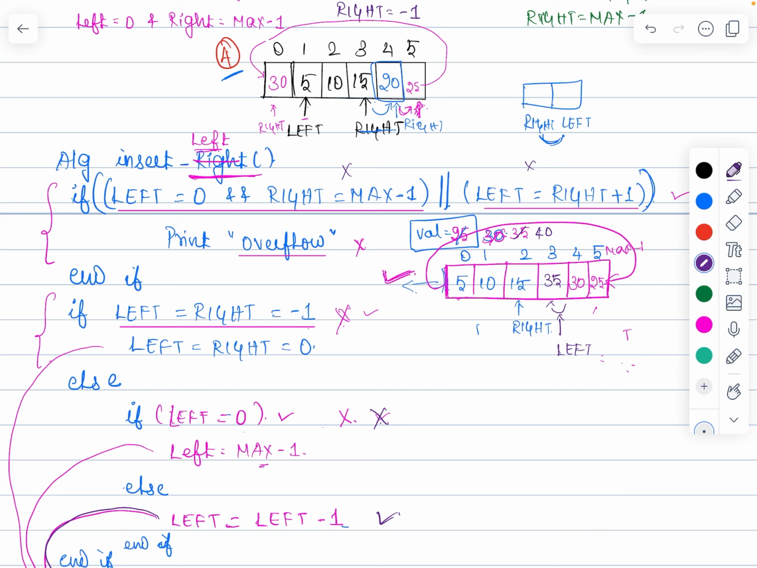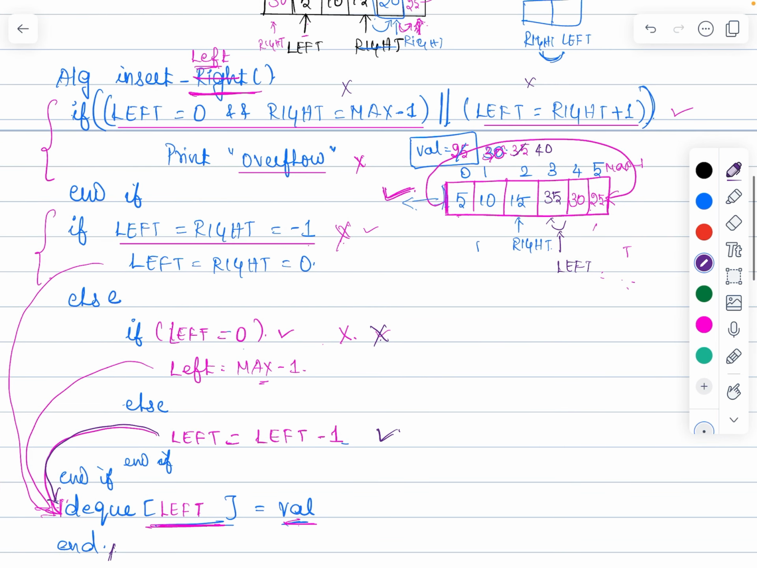Hope it's clear how to perform insertion at the right end as well as at the left end. And in the next video, let me discuss how to perform deletion at the left end as well as at the right end. So only a few modifications we are supposed to make.